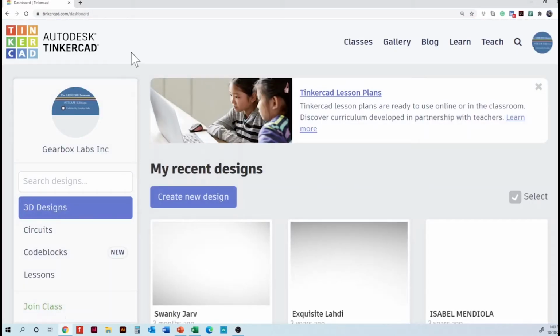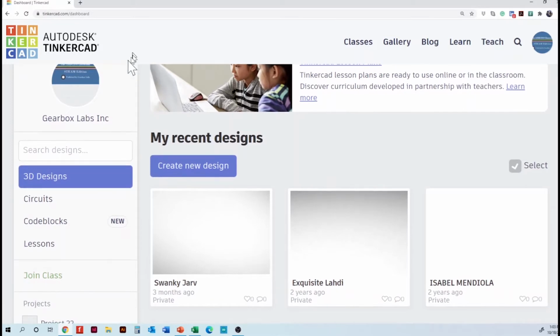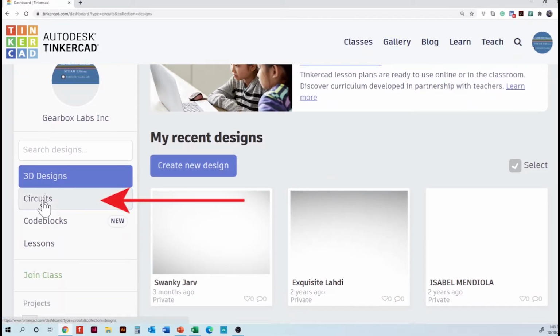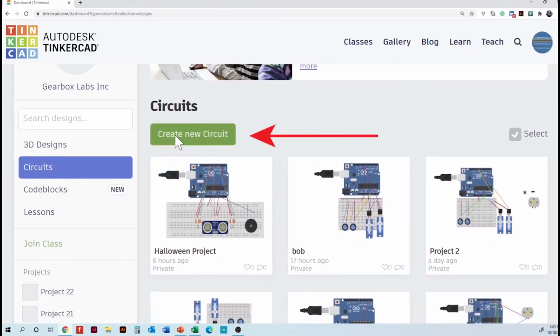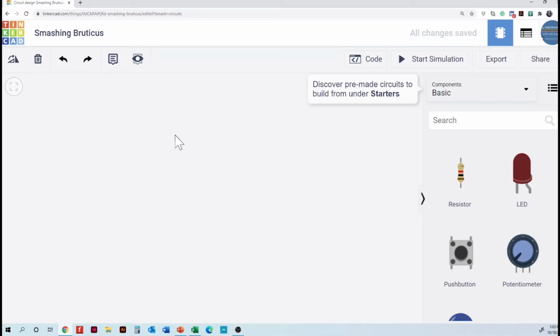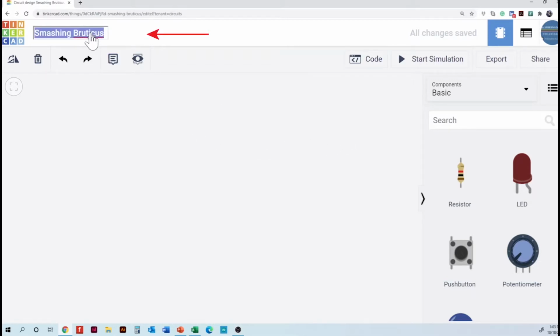And this is the main page of Tinkercad. Today we are going to use circuits, which is that section, and we are going to create a new circuit. This is going to be the page in which we are going to be working. The first step is going to be changing the name of our project. So in here, we are going to type the name of our project to have a record of every prototype.